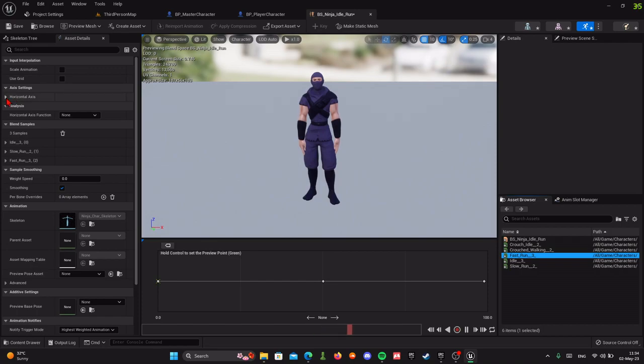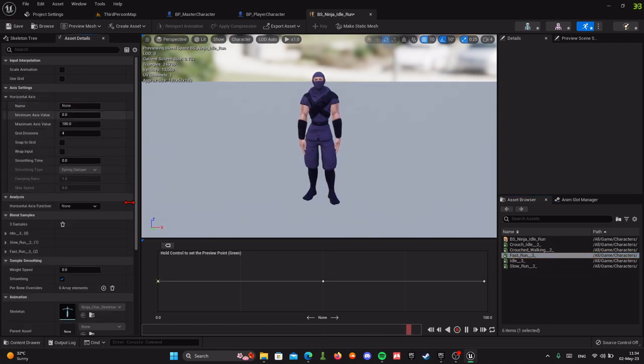We are going to go to axis settings, horizontal axis. Now how is this going to change? This is going to change depending on the speed of our character. So we will name this horizontal axis Speed. Our minimum value is going to be 0. Our maximum value, let's say, is going to be 600, divisions 6, and snap to grid. So we will just expand our fast run to the max and slow run to like this.